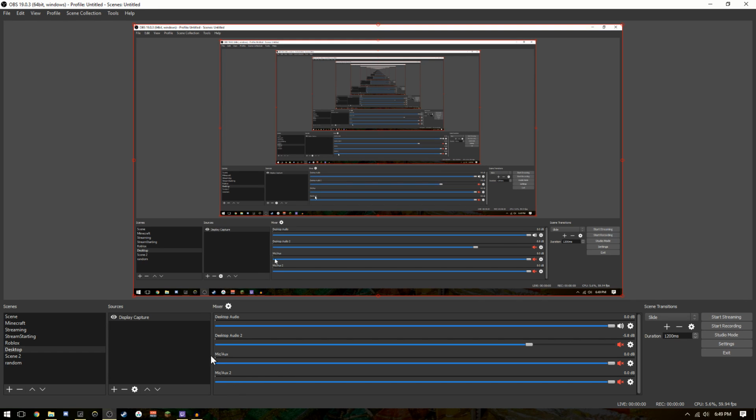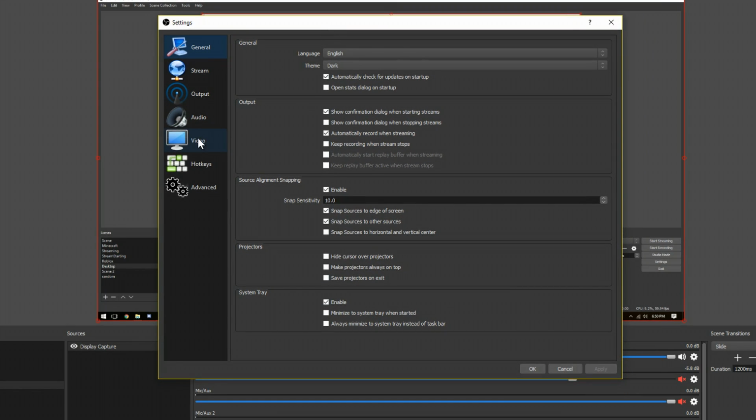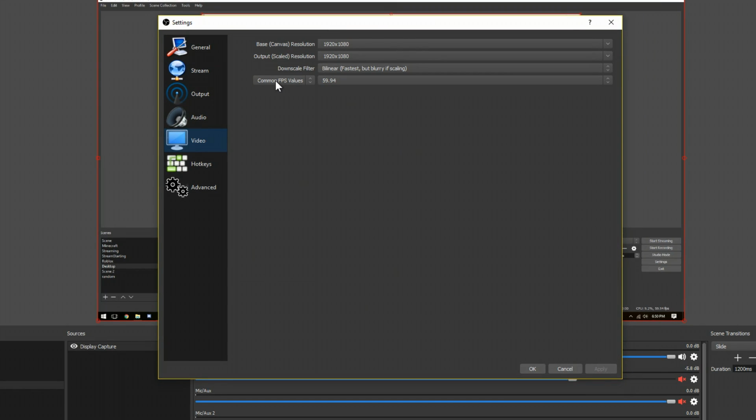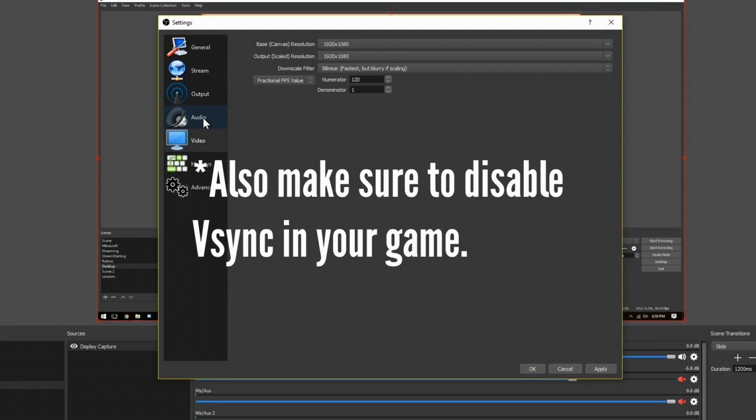So hello, today I'm going to show you how to record at 120 frames per second or 240 frames per second in OBS Studio. So basically, you need to go to settings. After you go to settings, go to video, and then switch from common FPS values to fractional FPS values. Then make the numerator 120 or 240. Depending on your graphics card, you can actually do a higher frame rate.